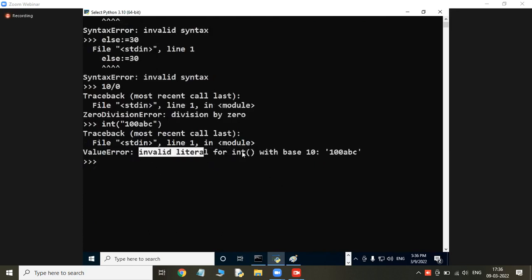This is called what? Alias name is storing that message. Are you getting me? Division by 0. What is the exception name? What is the message? Division by zero. What is the message? Invalid literal. What is the literal? Literal means value. That value is a valid value or an invalid value. That's why invalid literal for int function with base 10. It is not a base 10 representation. You are using some other representation. Are you following, students? Go back.